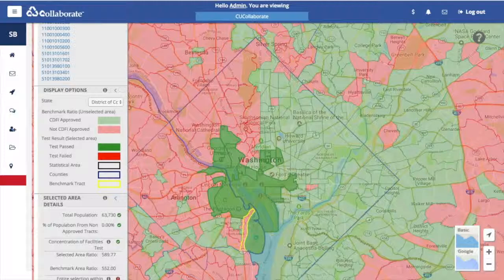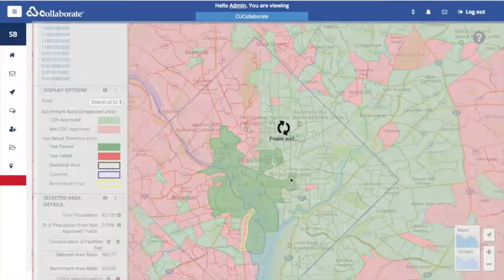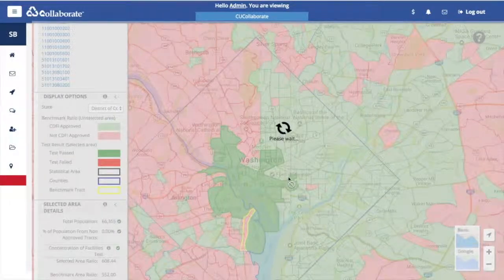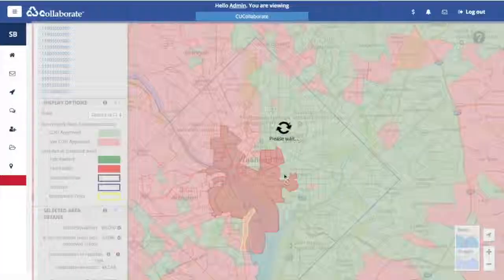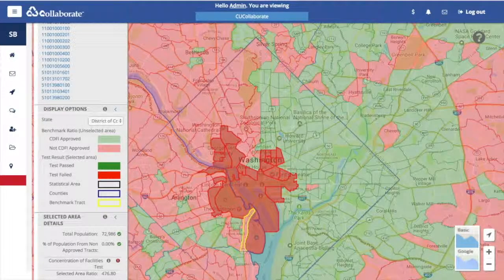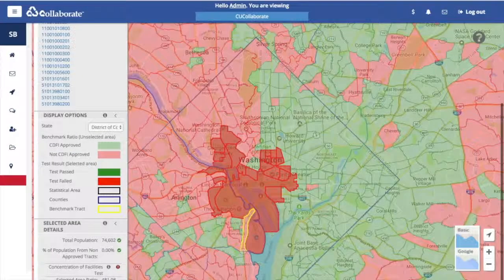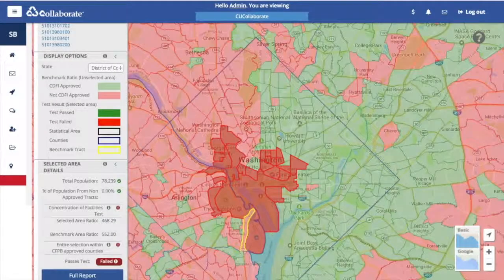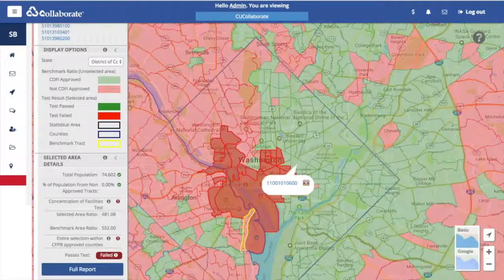It gets a little, Stephen, as you can probably tell, sort of difficult to describe exactly how it works, but the easiest way of thinking about it is, basically pick a lot of the green areas that you want to serve and play around with adding and removing tracts, and each time you add or remove a tract, just see how it changes this number here, which is the selected area ratio for the concentration of facilities test, and just focus on adding ones that increase this number. So you see it's 481 right now. It went to 468, so that actually made it more challenging to get approved.